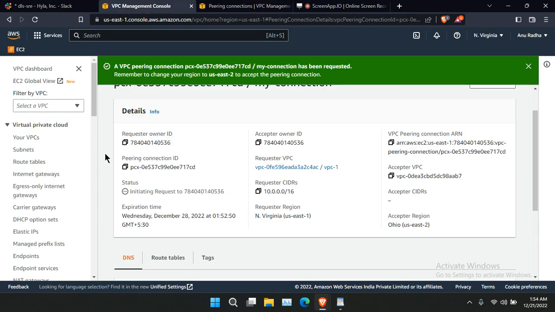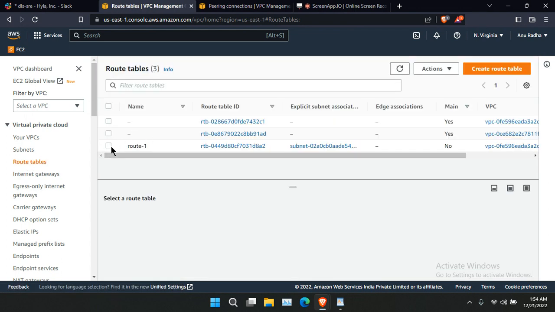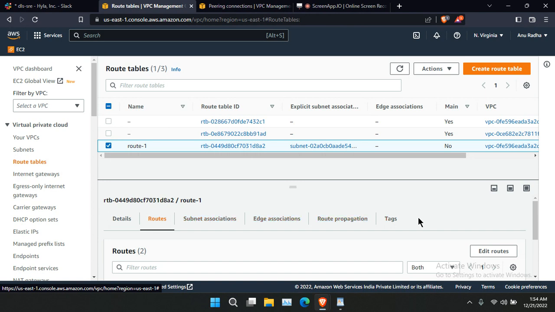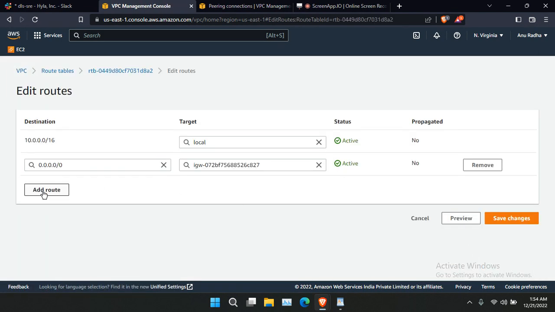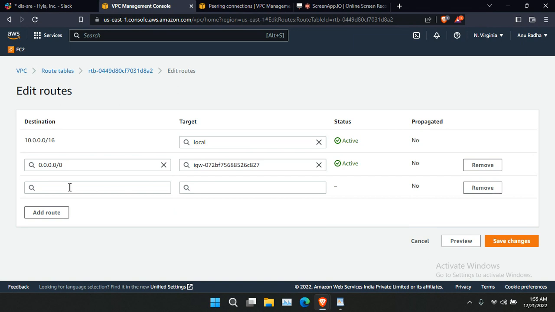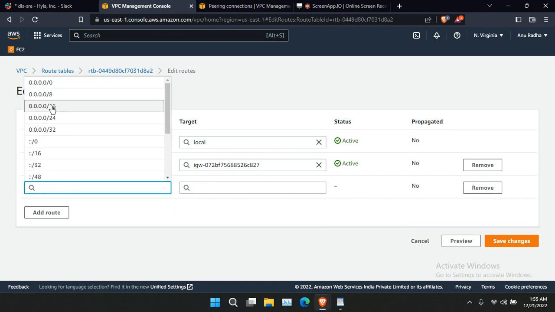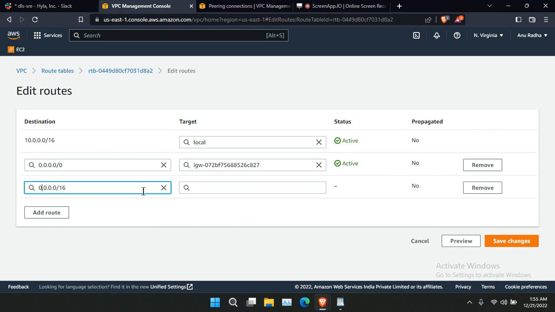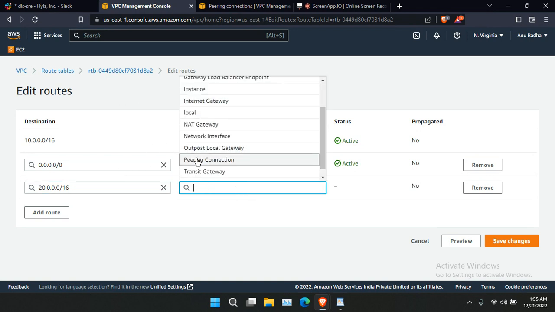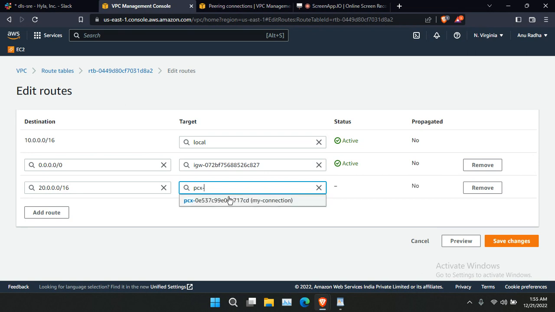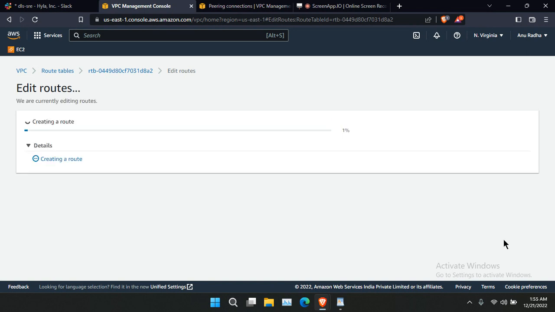So now we have to edit our route tables. So go to the route table of first VPC, and inside the routes section click on edit routes. So here we need to add a route. So I am going to give the destination as the CIDR block of my second VPC, and here in target we need to select our peering connection, and here you can see I have created my connection. So select this one and click on save changes.